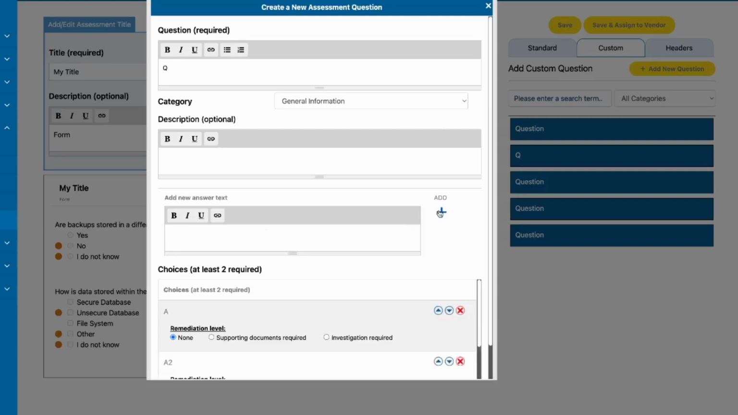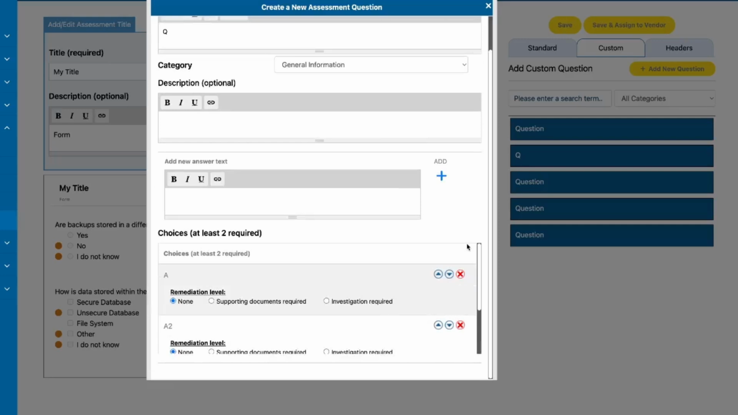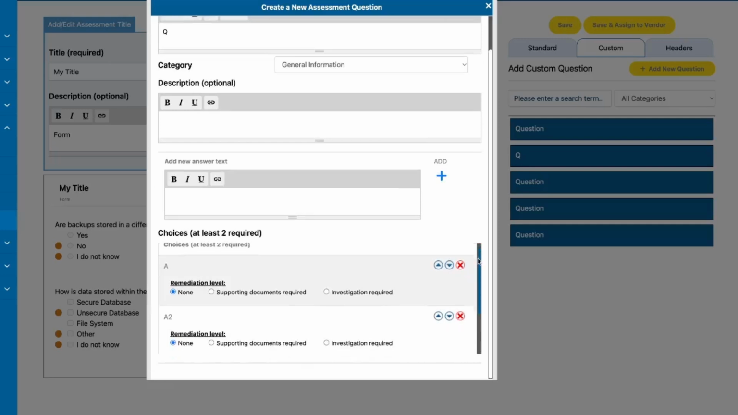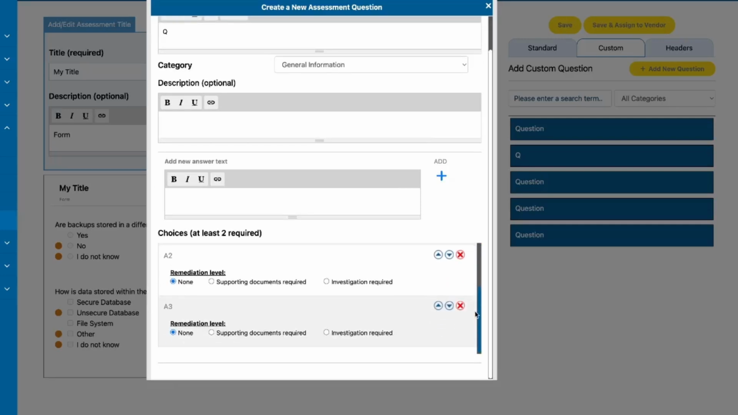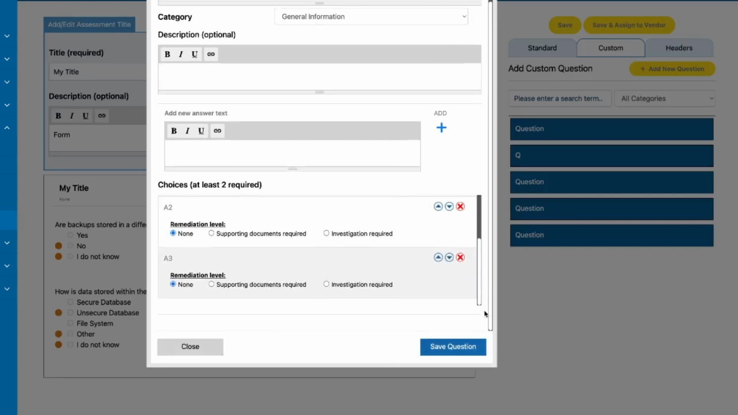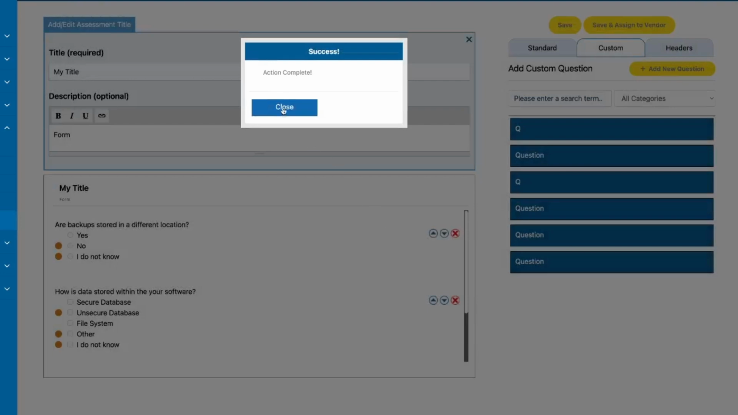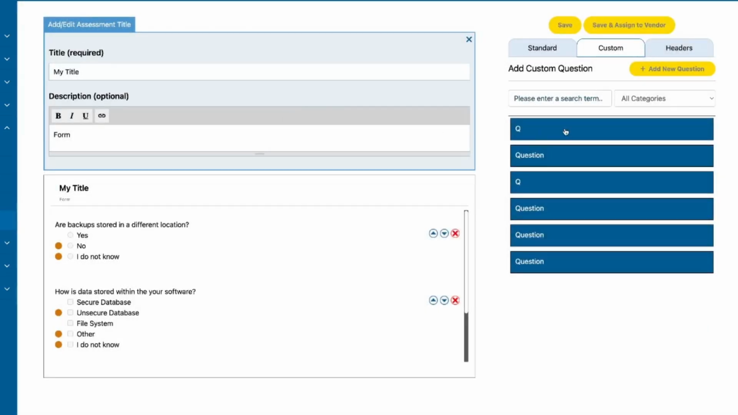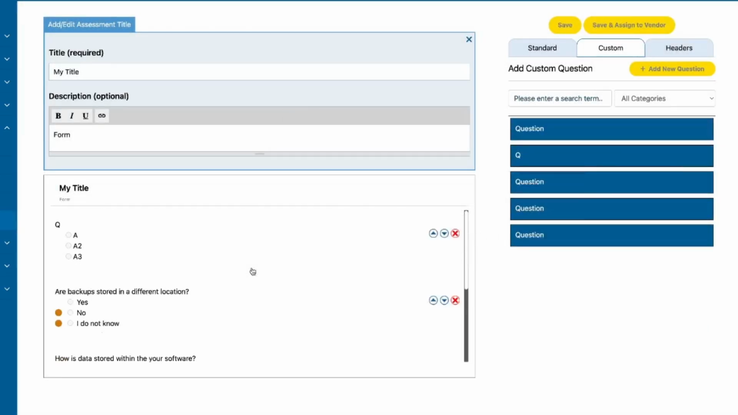You can then assign the remediation level for each answer, which helps identify what additional information or research may be needed to validate the vendor's compliance within your standards. You can define the level as None, supporting documents required, or Investigation required. When you're finished, click Save Question. Your new question will be at the top of the Custom Question tab and available to drag and drop into your assessment template.